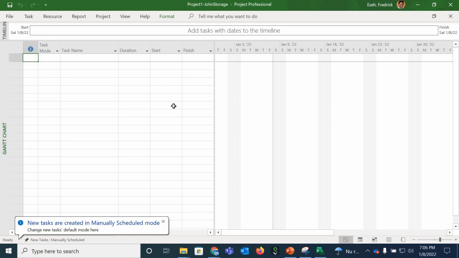And then it brings back this project. So we will keep this open, and we will start using it in our next set of videos to start building some kind of plan for the storage of Mr. John.